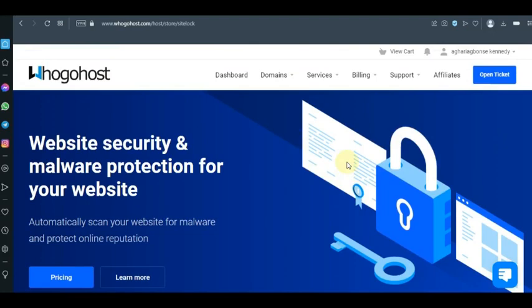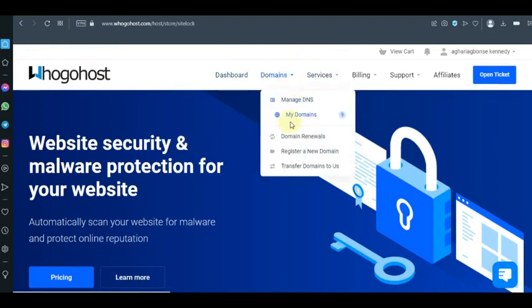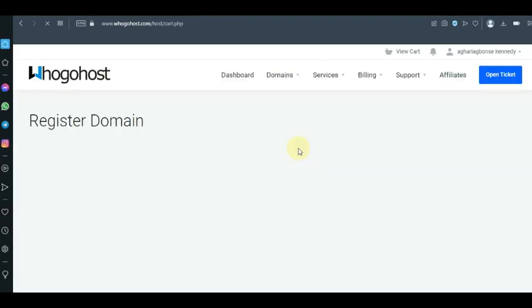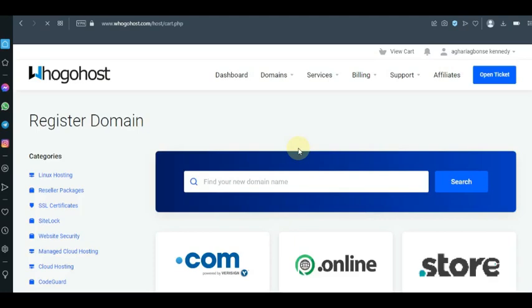The first thing you want to do is to purchase a domain name. To build any website, you have to purchase a domain name and a web host. Now in Whogohost, if you hover around this upper part and click on this drop down, you're going to see my domain, manage DNS, domain renewal, register a new domain, transfer to us. What you want to do is click on register a new domain. If you click on it, it's going to take you to where you purchase a domain name.